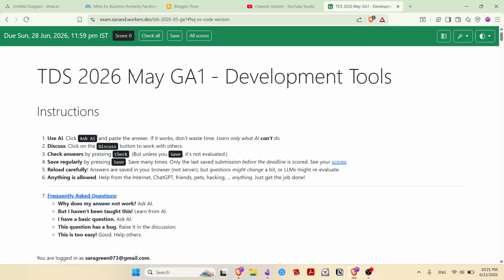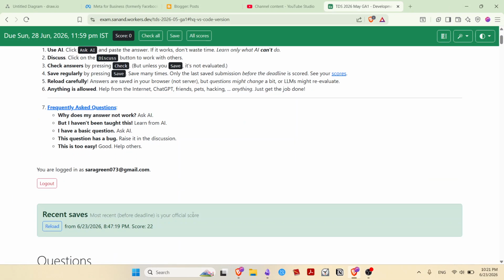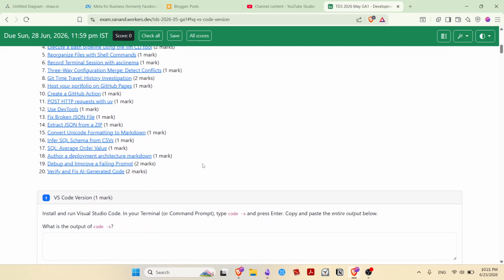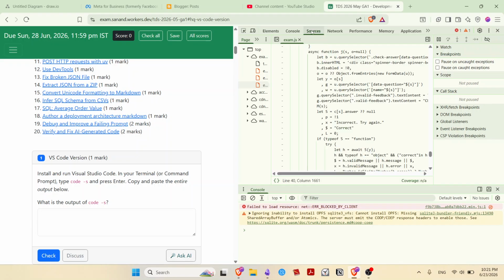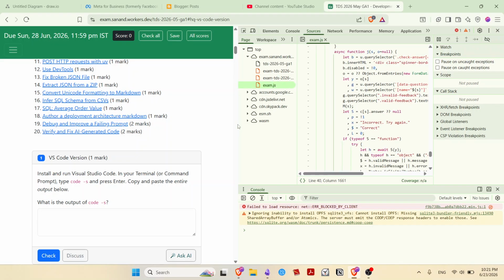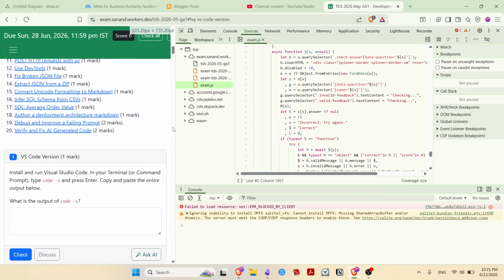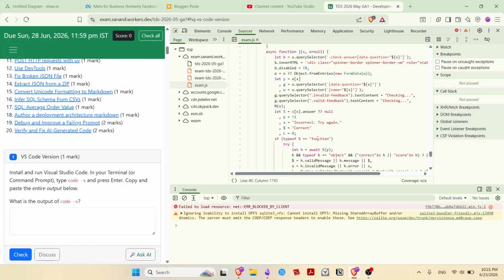Okay, so we're solving GA1 of TDS today, and we're gonna use the same trick as we used in GA0. We're gonna open the DevTools. So you use Control-Shift-I, and it will open the DevTools. Go to Sources, go to exam.js file, like this file, and all you need to do is find a line where we're gonna put a breakpoint.